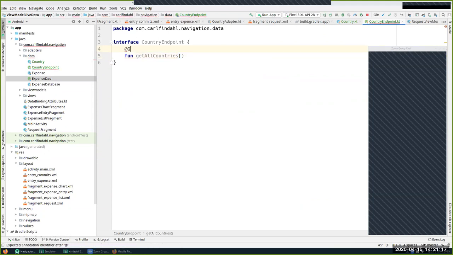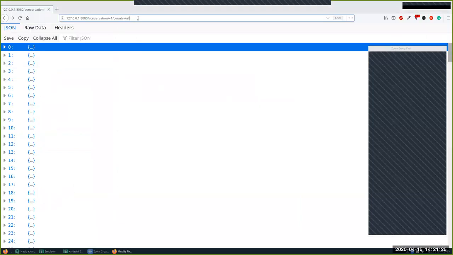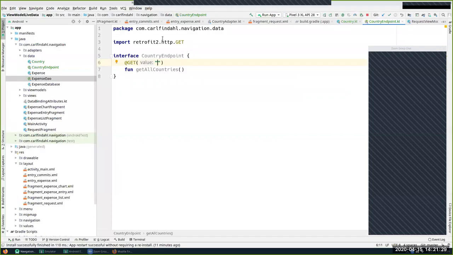And we basically annotate it with the request. So this is going to be a get request. And in here we put the endpoint. So this is our endpoint, and we just paste it in. Now this function will query this endpoint with a get request.